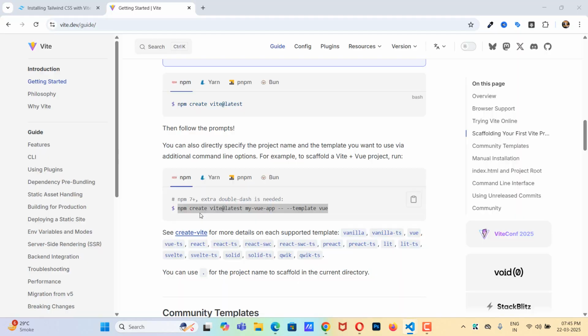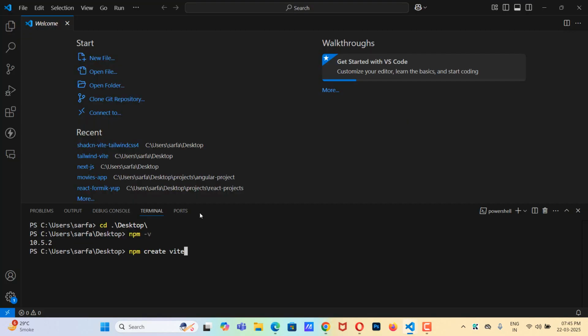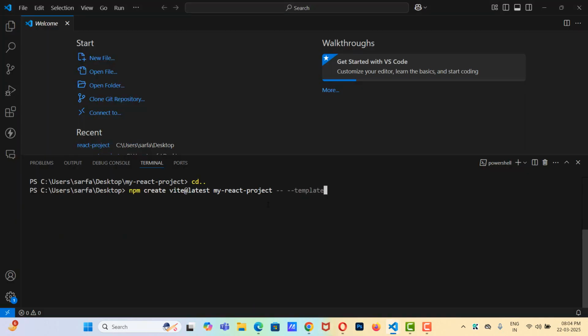npm create vite@latest my-react-project. Okay, instead of Vue, I need a React project, and we need --template, and here I'm going to say react and hit enter.